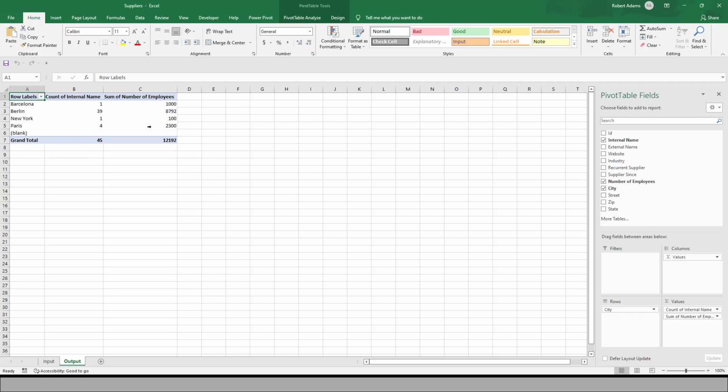It did it very quickly for us, and we didn't really have to waste any time. So that's how fast UiPath StudioX can create our pivot table for us.